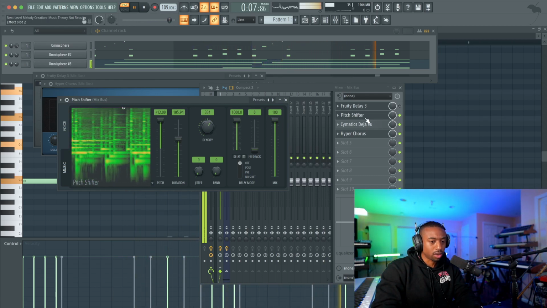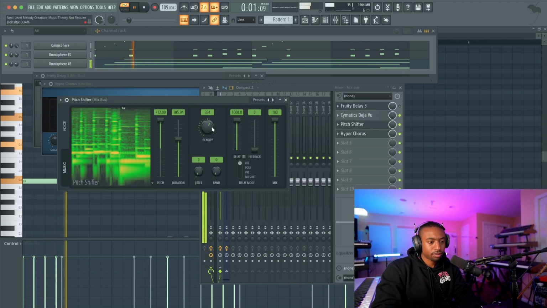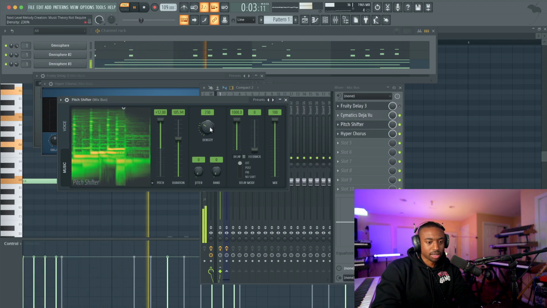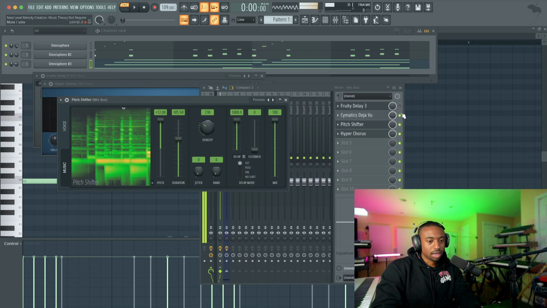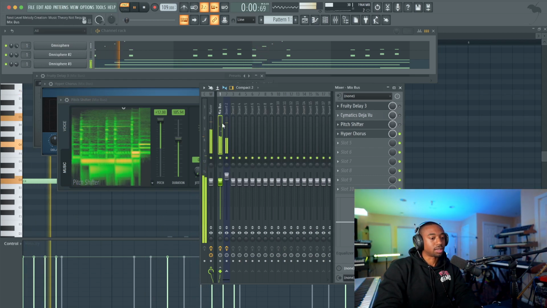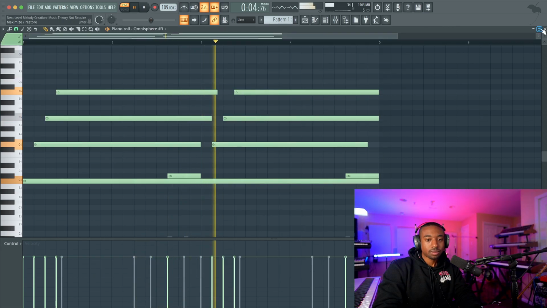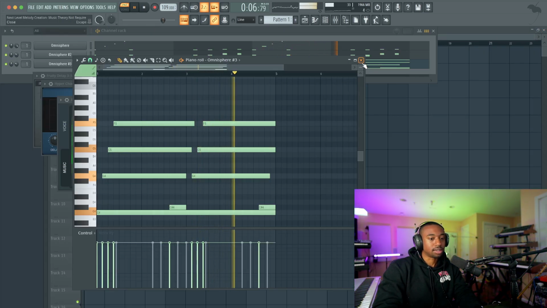Or you could do it the other way around. Let's switch. This adds more of a texture to the sound. I don't think the sound sounds good slowed down, so we're just going to turn that off. But that's how you would add processing to your sound.